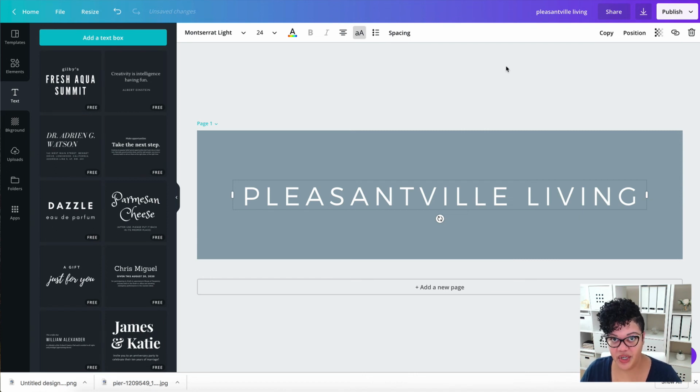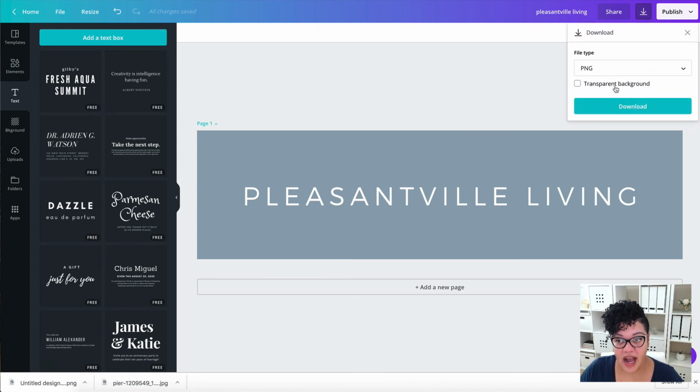Now, this is the tricky part. So it's white letters, but when I download this, I'm going to remove the blue background, okay? You can only do this if you have a pro Canva account. But again, the pro Canva account is 100% worth it in my opinion. So I'm going to go to the download and I'm going to click on transparent background, and then it's just going to give me the white text. So I'm going to go ahead and download.